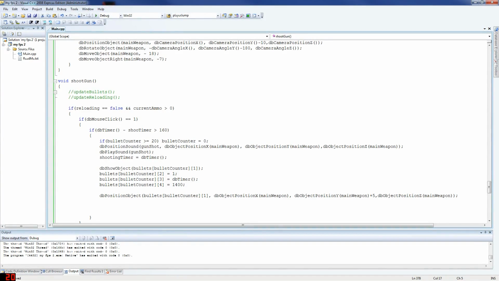And then you want to rotate it as well. Rotate object bullets, bullet counter, and then you got 1 here. Want to rotate that DB object angle X. Main weapon, is it? No, sphere cam. Yeah, we want to face it. Make it face wherever the sphere cam's facing.